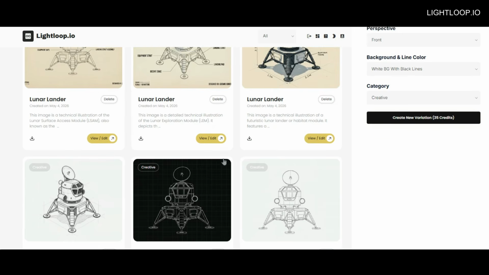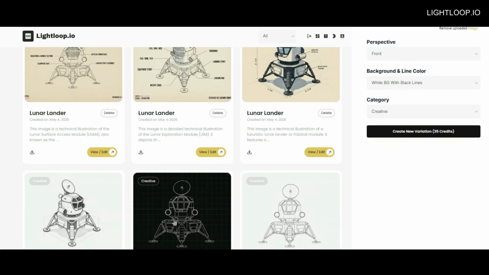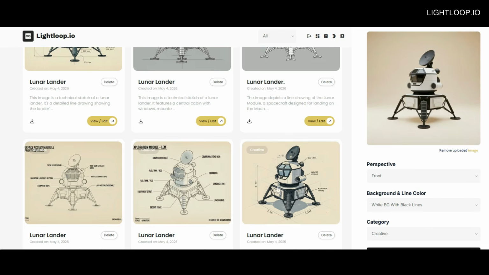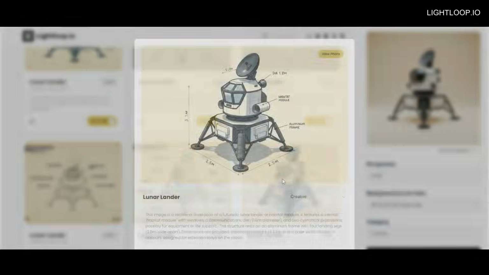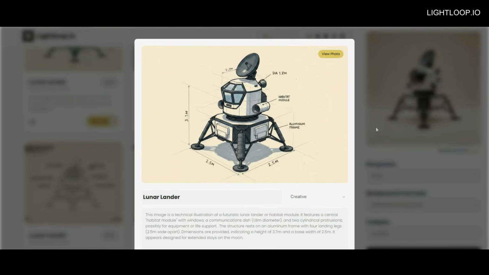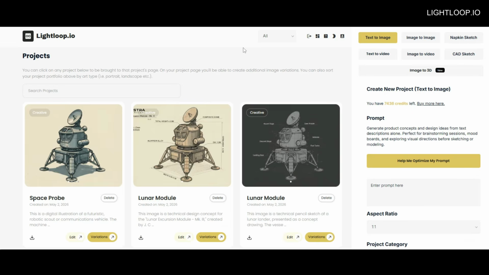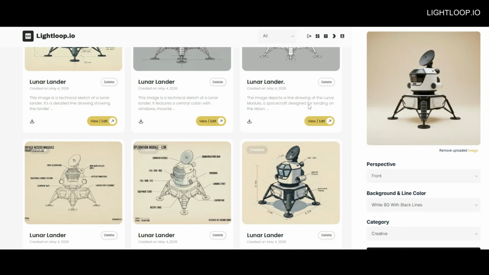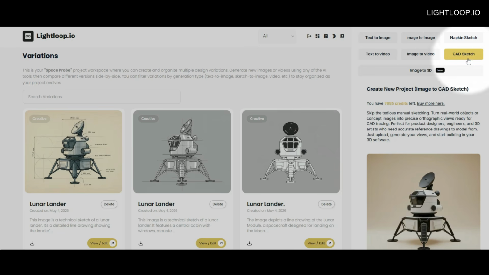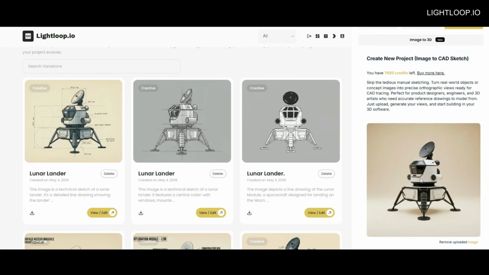So for example, now you can add grid styles, pencil sketch styles, illustration styles, and even more vintage styles as well. Now there's a lot that you can do here, so let me just show you how this works. So to begin, all you need to do is log into Lightloop and then go to any project that you're currently working on. Then once within the project, all we need to do here is click on this CAD Sketch option right here, and then we'll upload the photo that we're trying to flatten.